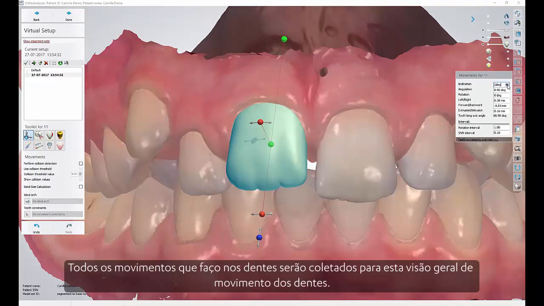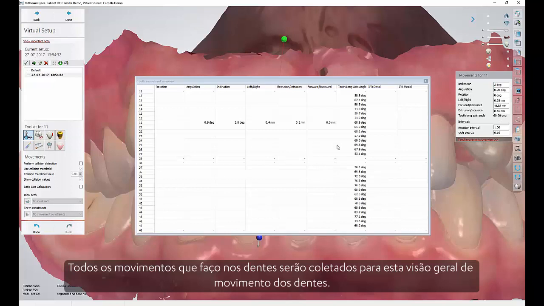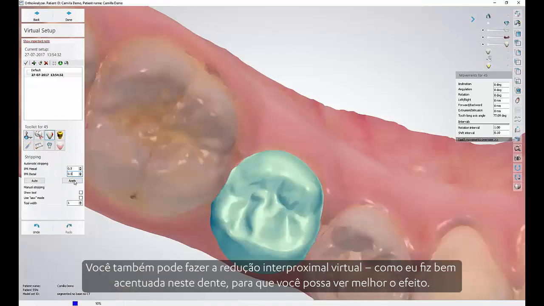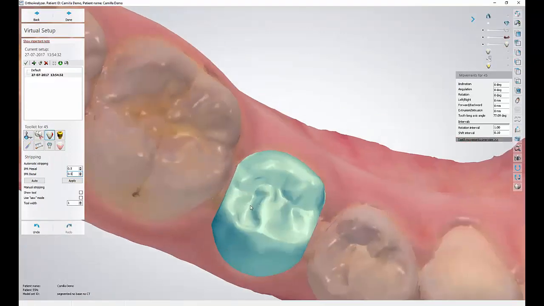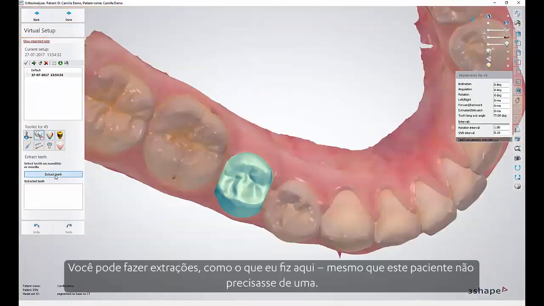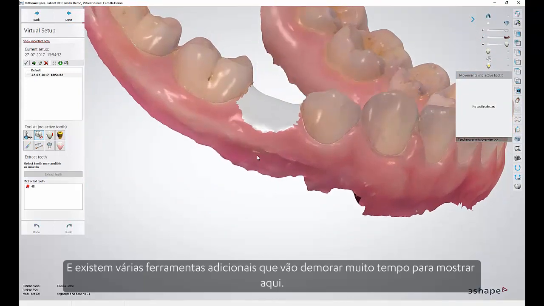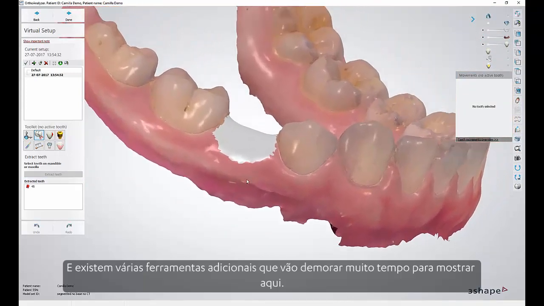All the movements I make on the teeth will be collected into this teeth movement overview. You can also do a virtual interproximal reduction, like I've done quite dramatically on this tooth, so that you can better see the effect. You can do extractions, like the one I did here, even though this patient did not need one. And there are quite a few additional tools that will take too long to go through here.